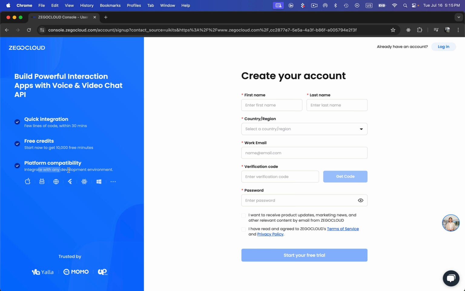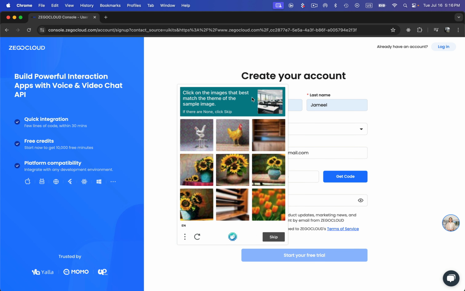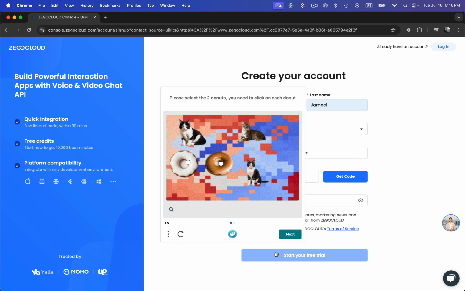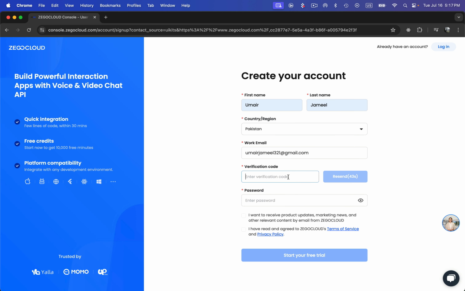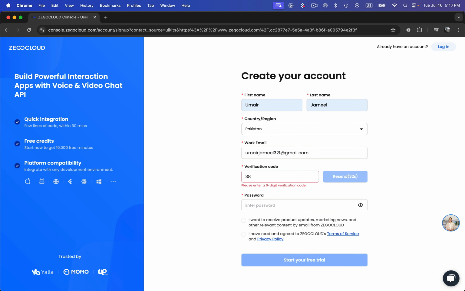So I'm going to write first name, last name. Let me write country. Let me write email ID. And once I write the email ID, I need to click on get code and I need to verify myself. So click on images that best match the theme of the sample image. Click on this, verify. Please select the two donuts. You need to click on each donut. So after a few seconds, we will get our verification code, 381854. Let me add my password.